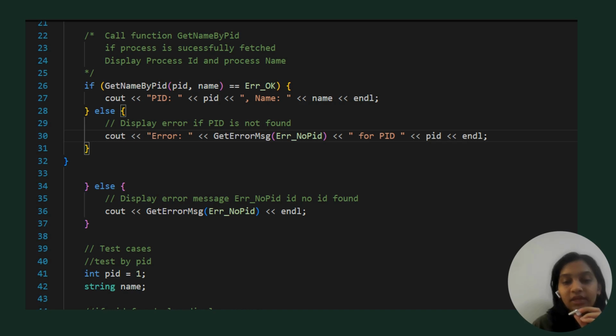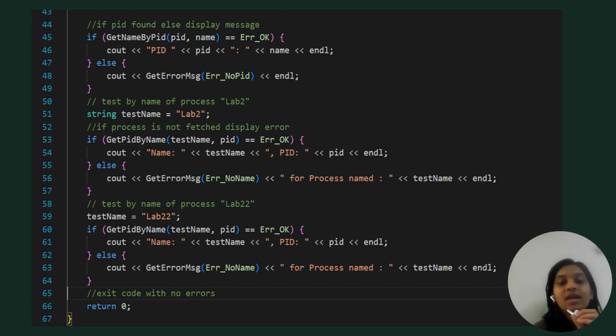Then I have the test cases which need to be checked. First I have the process ID variable and the name which will store the process ID and name accordingly. Then I have an if statement, where we are checking first by PID, the process ID, using the get name by PID function, so it will fetch the name by its process ID, and if it is successfully fetched, then it will display the process ID and its name, or else it will give an error message.